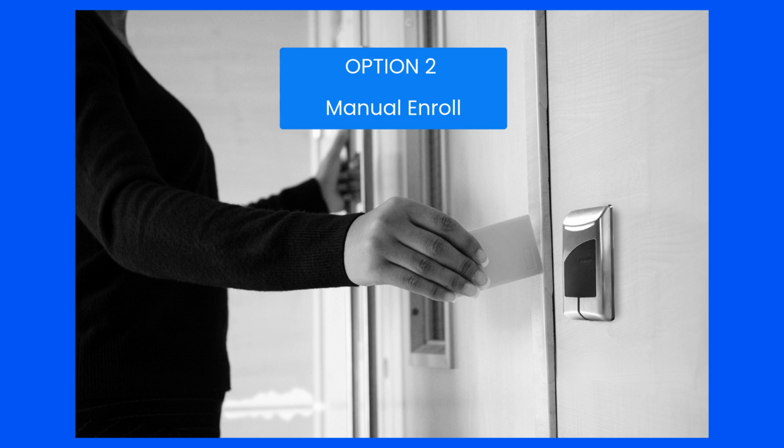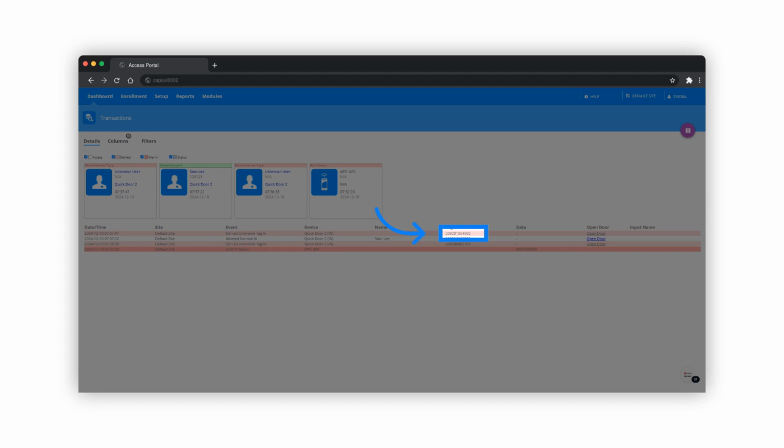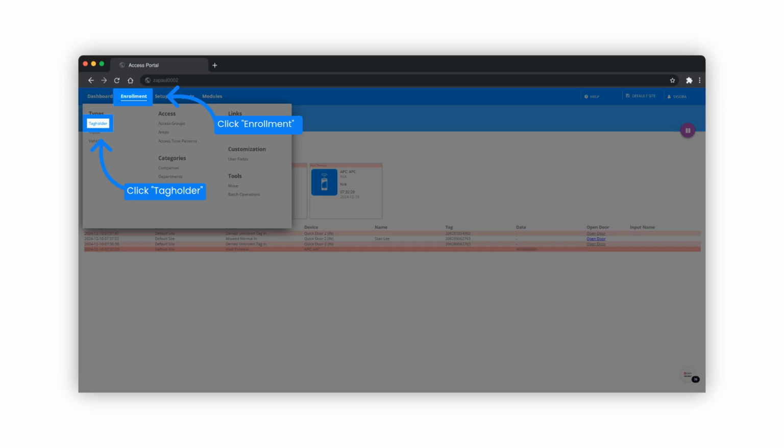For the second method, begin by tagging your new tag on one of your site readers. You will once again see the denied unknown tag transaction on the live view. For this method you will simply copy the tag code presented in the transaction view. Then navigate to the Enrollment menu and select the Tag Holder sub-menu.